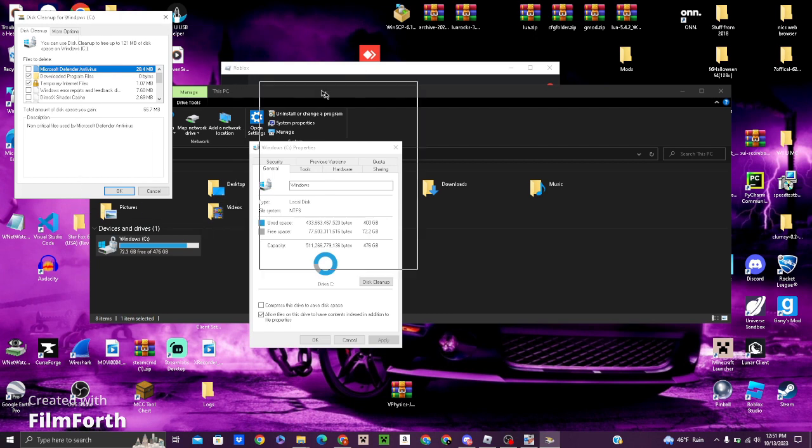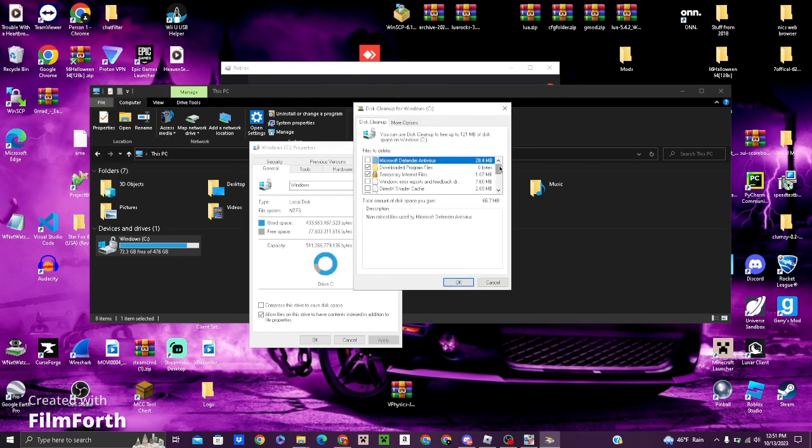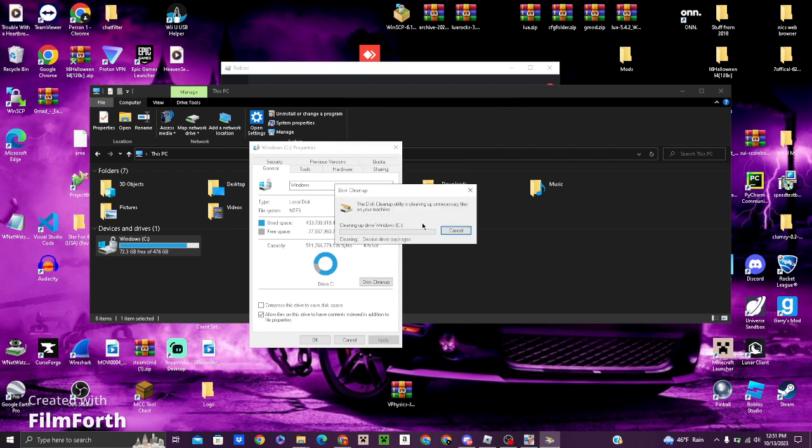When that is done, you should get a window like this. This will delete files that you do not need. I will go ahead and select these two also, and once you press OK, it should start deleting unwanted files on your computer.